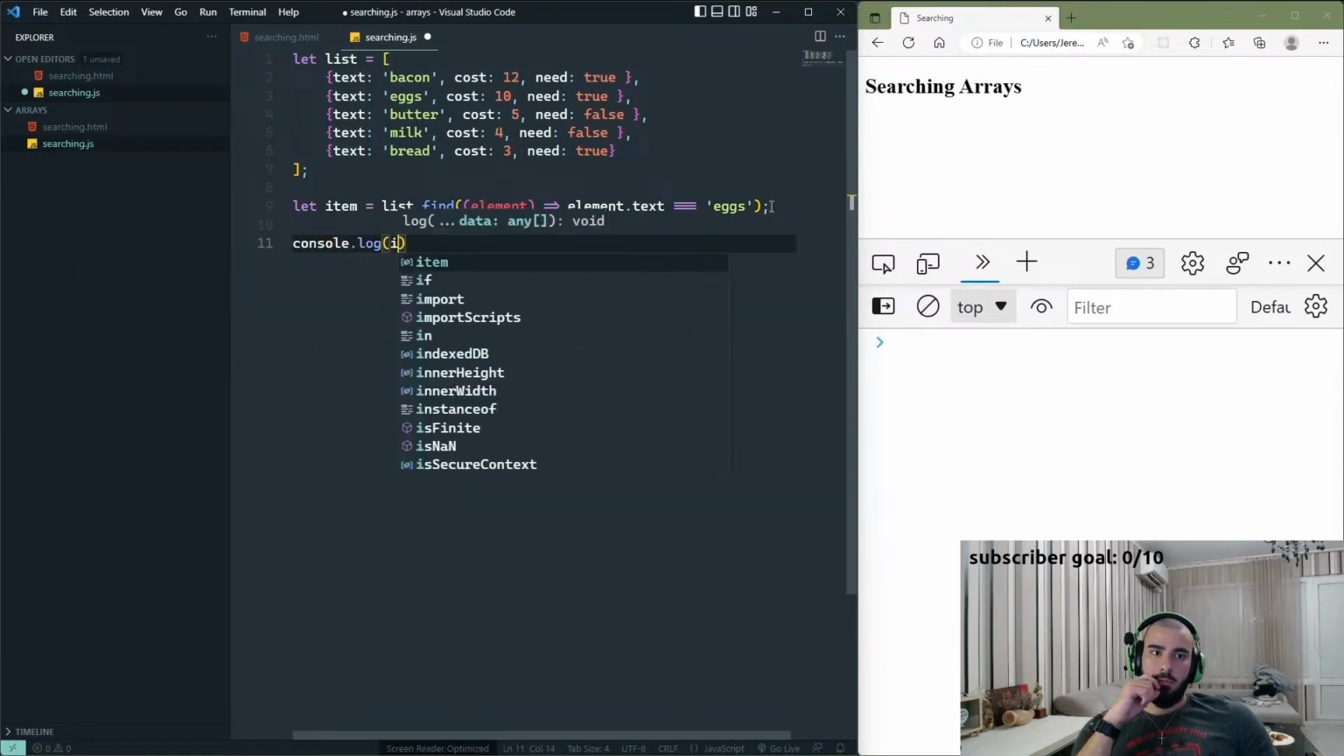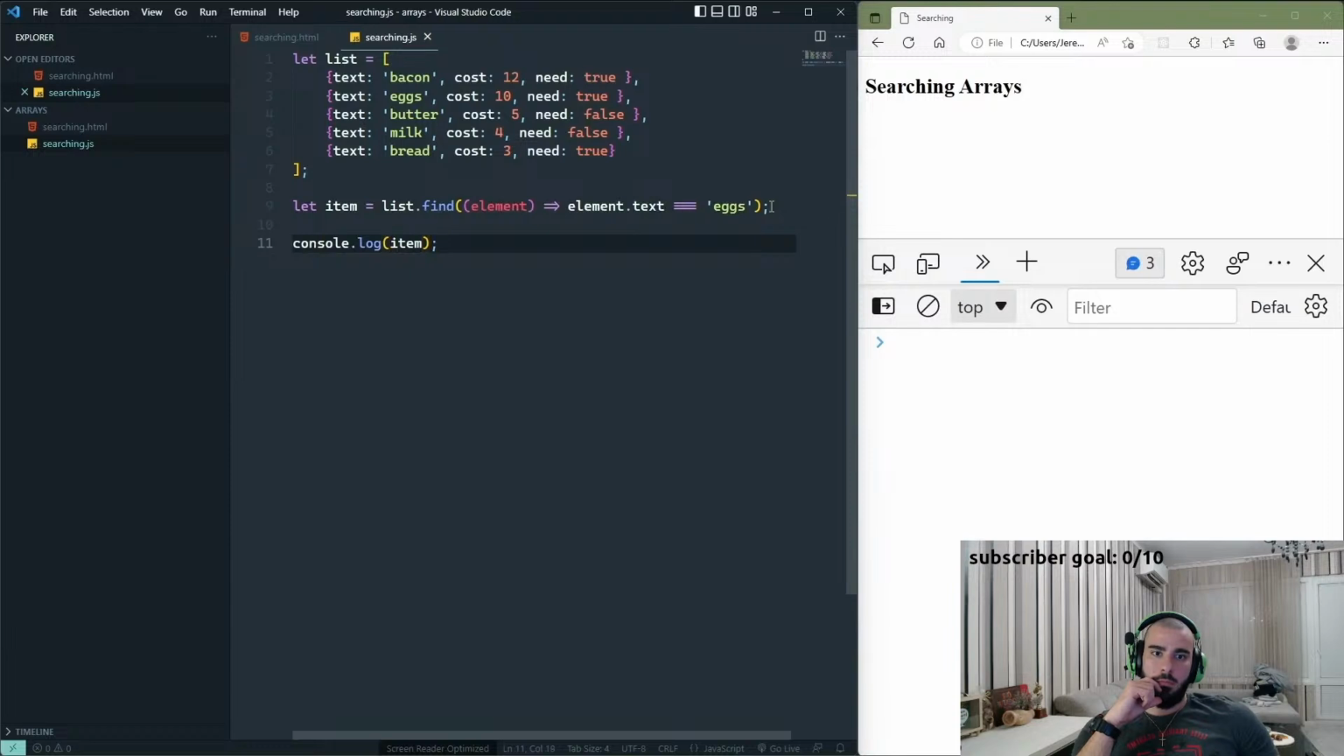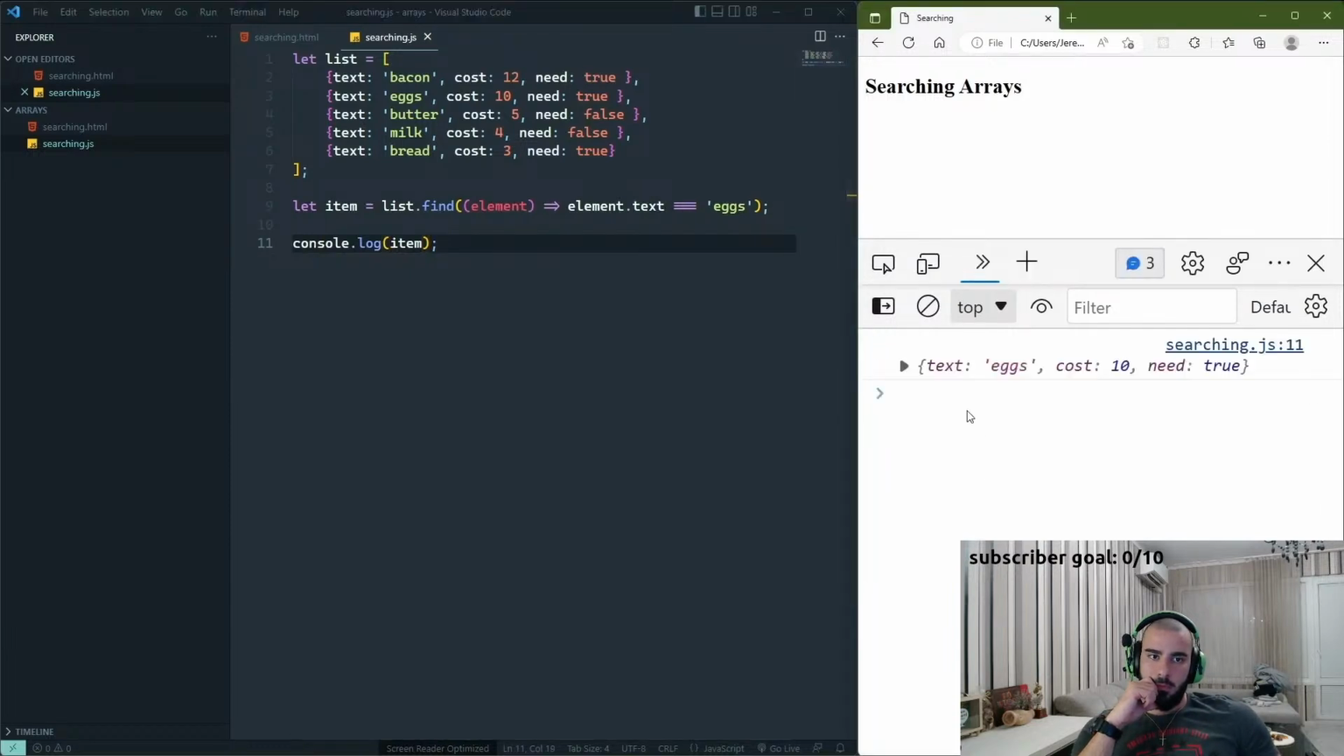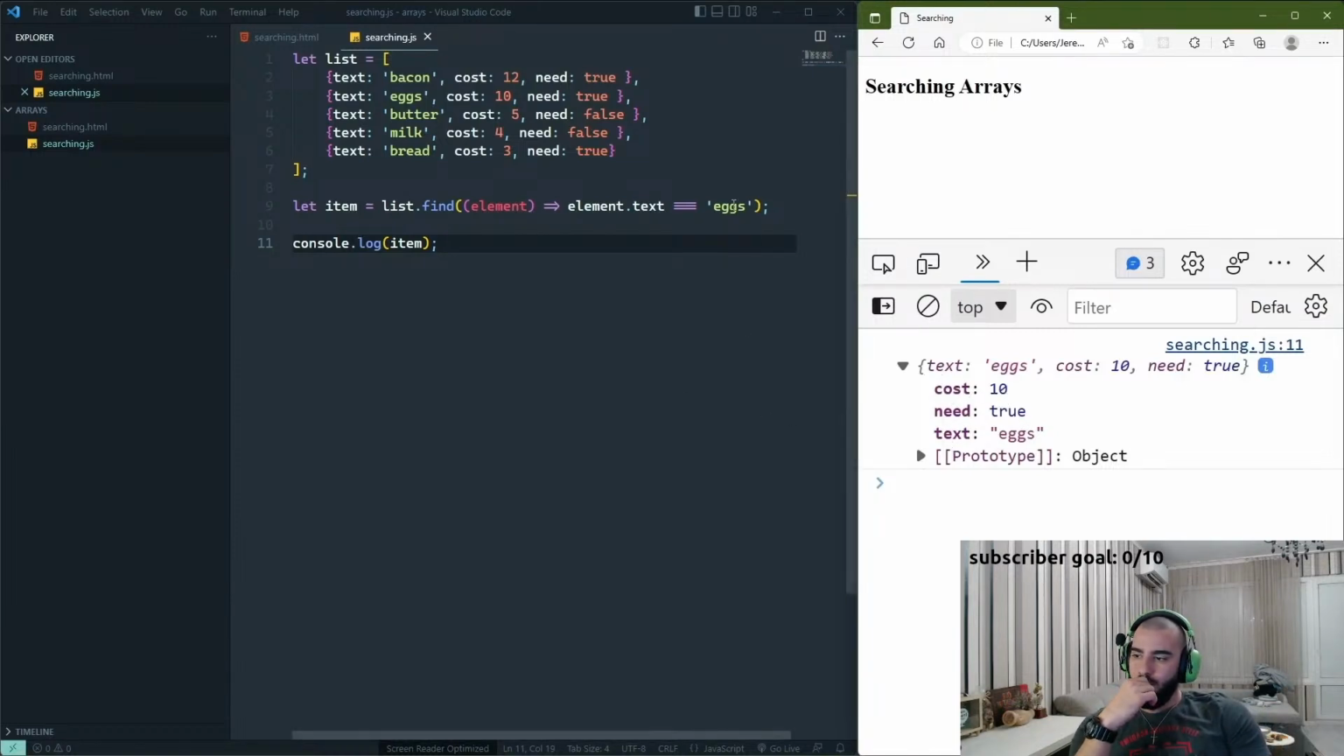We then have that item that we can work with so that in the console we will see that object. We successfully retrieved that object. We can see the cost if we need it, and of course the text.